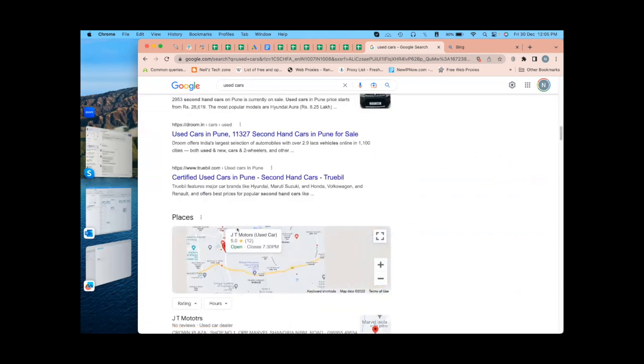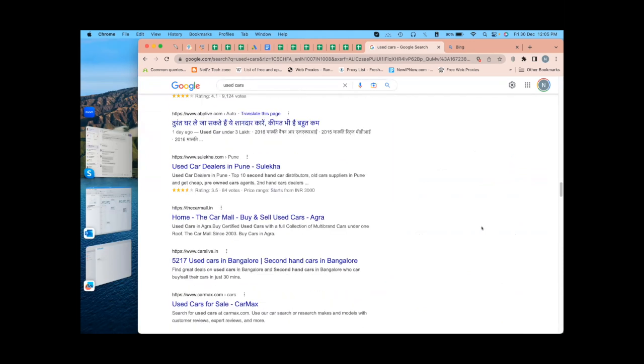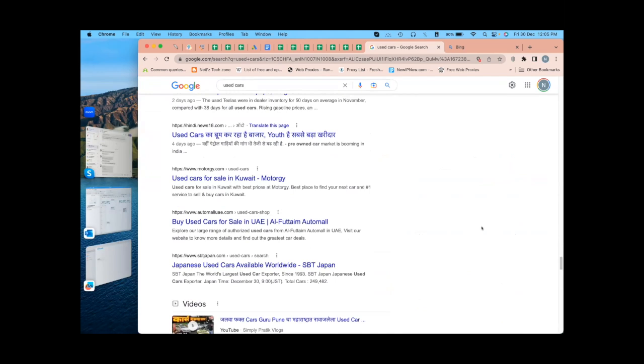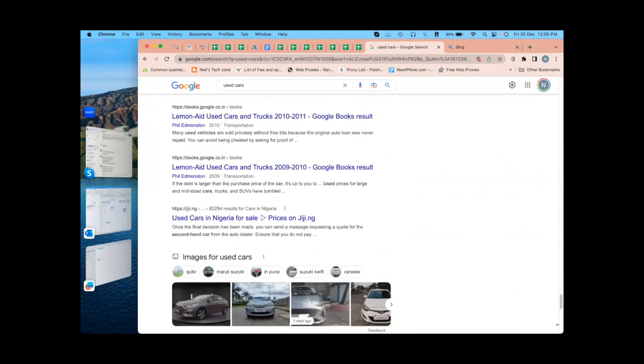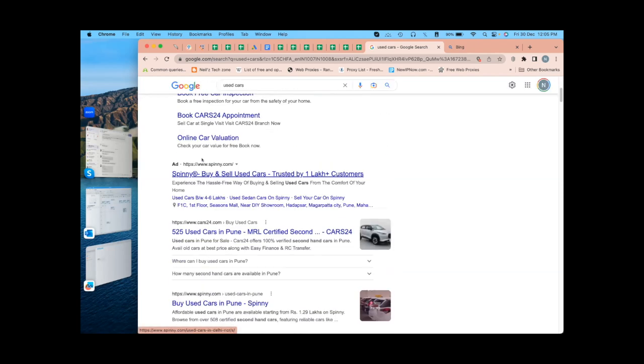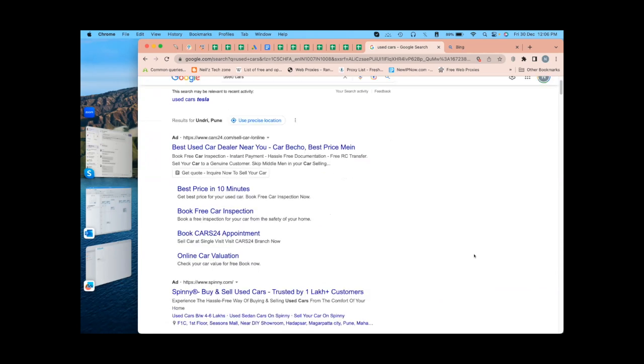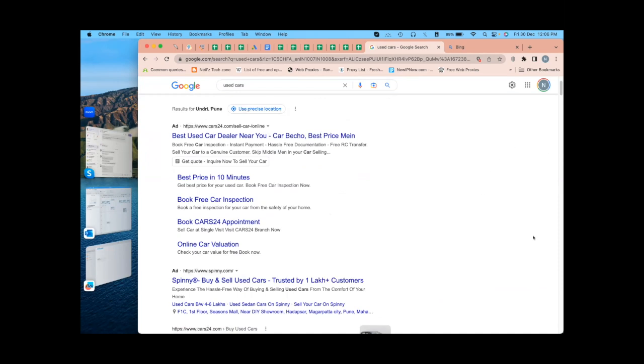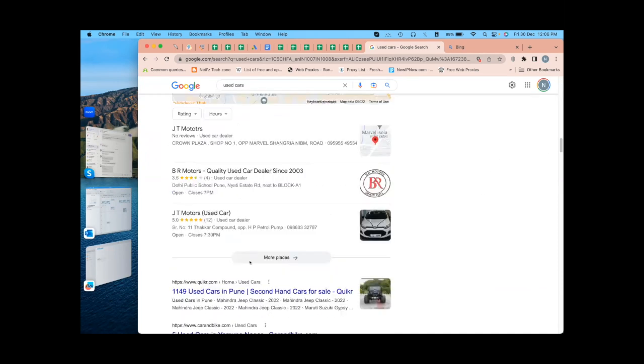In many cases, Google shows two paid ads. You can see that there are more organic results, but paid ads, which are search ads, there are only two. Previously, what used to happen? There used to be three ads at the top, four or five ads on the side, and four or five ads at the bottom.